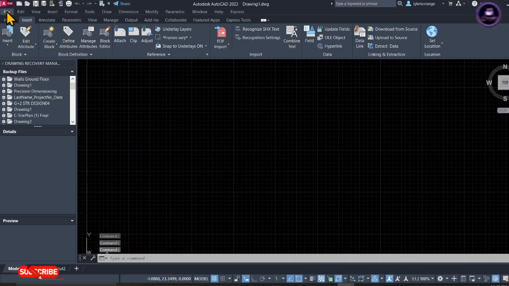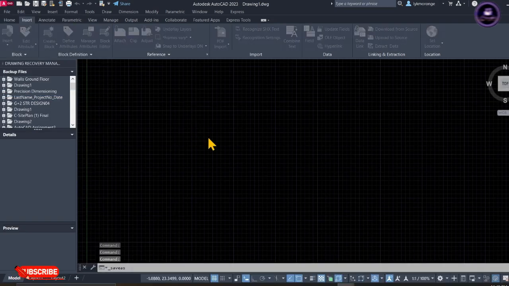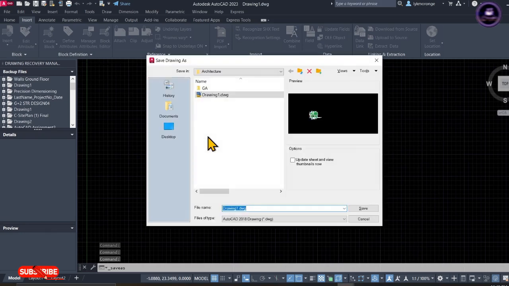So let's do a save as. I can simply save it here, and let me give it a different name. This is a bungalow. Then click OK.